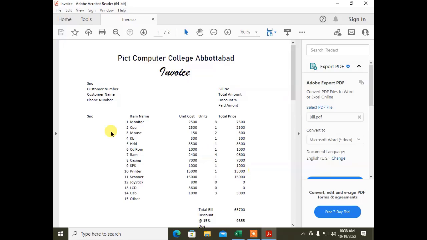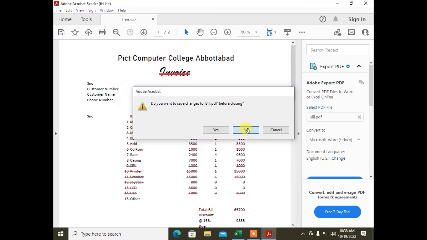Okay. Now, if you want to remove anything from this file, you are not able to do this. If you want to type new data, you are not able to do this because a PDF file is a read-only file.